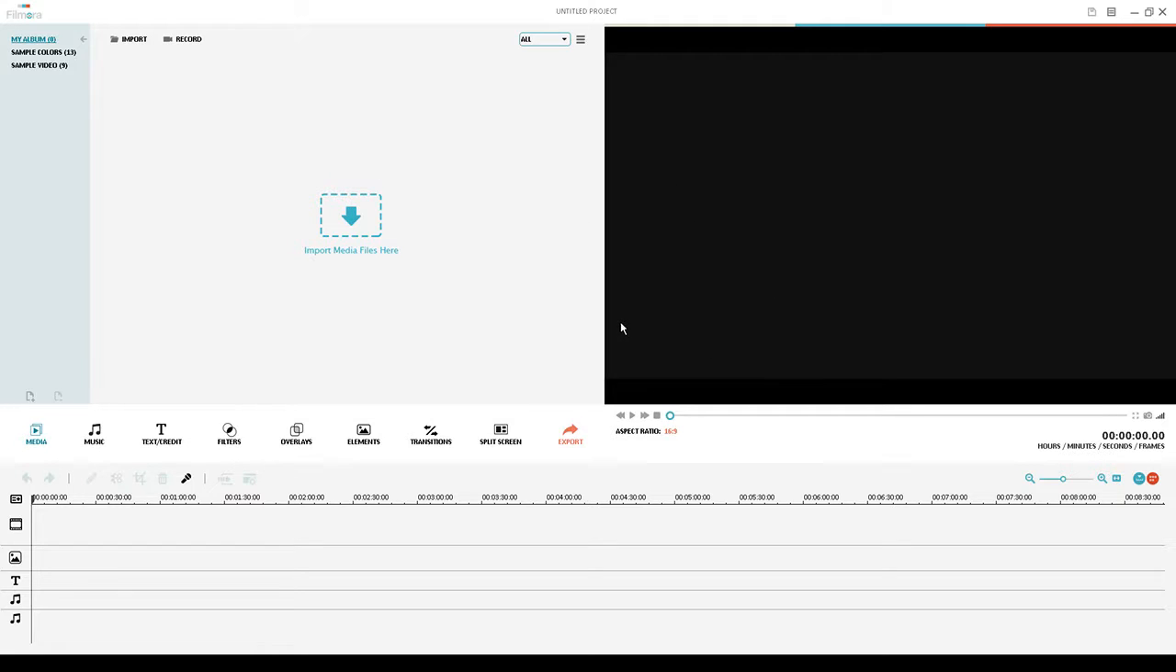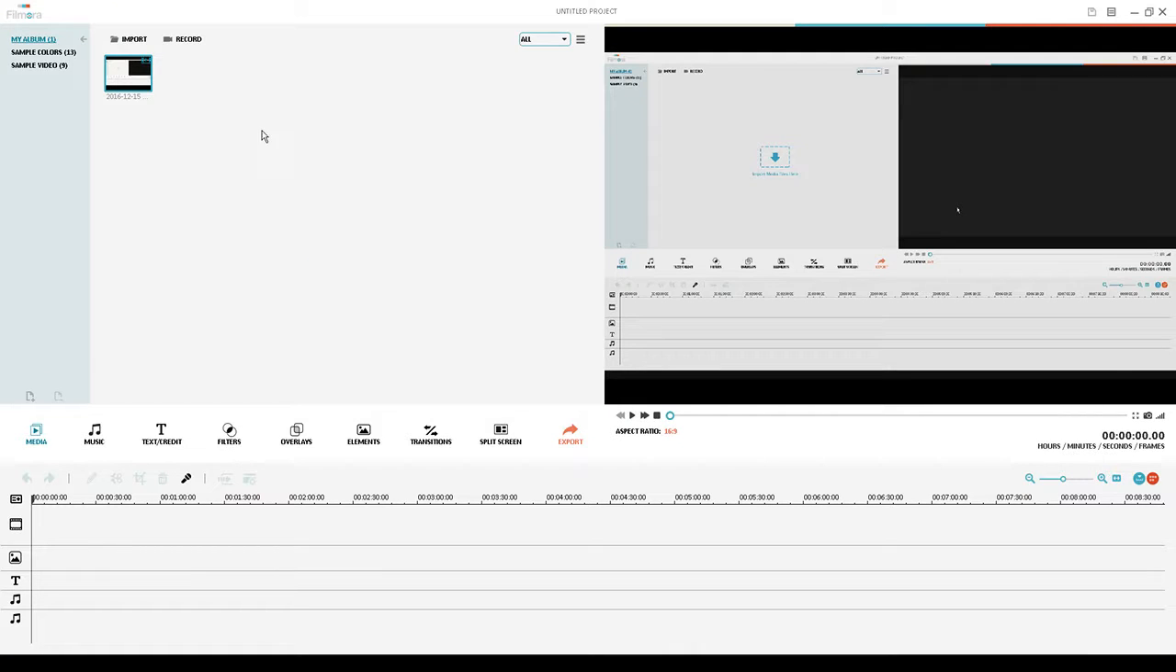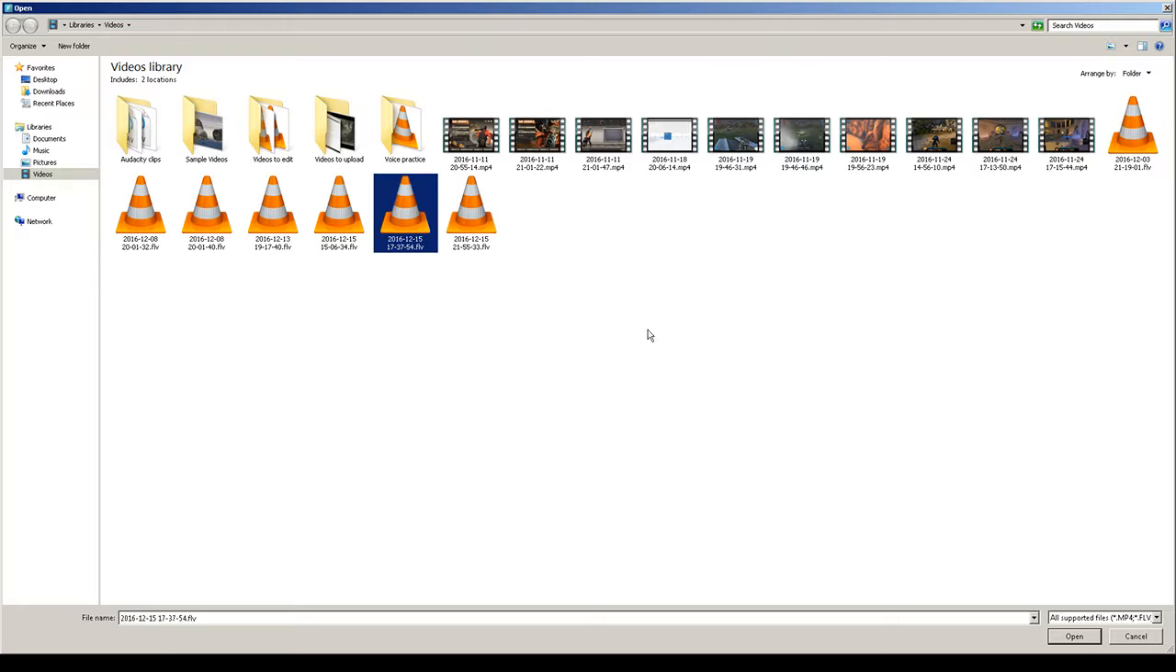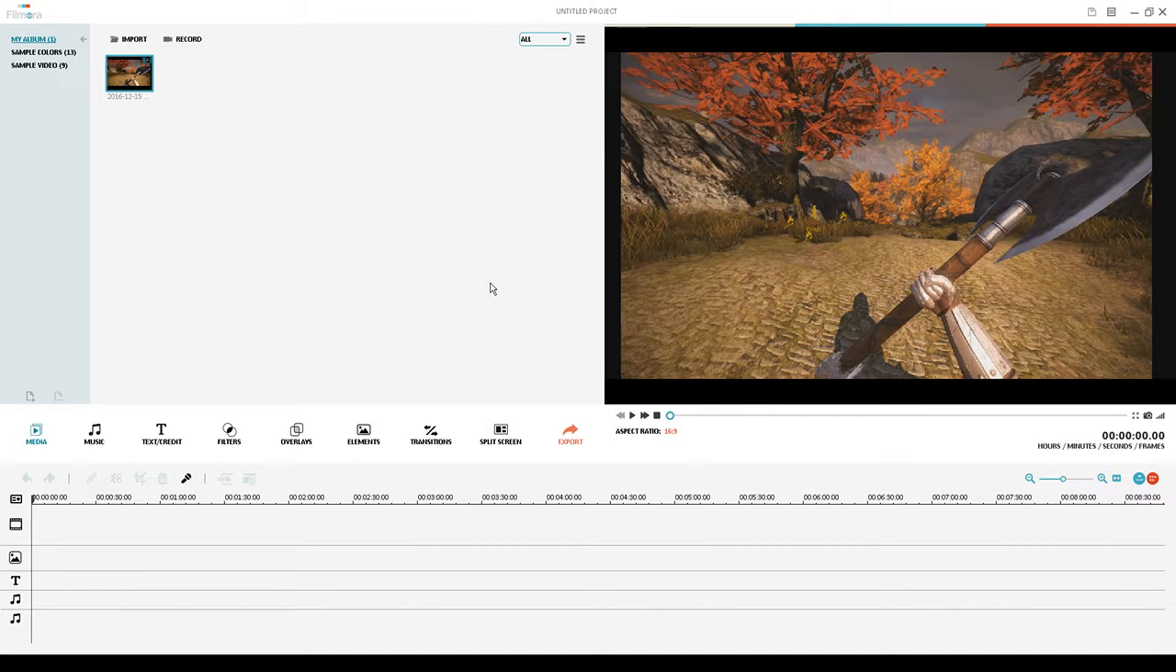So the very first step you want to do is click import media files, which can be located right here. Once you've done that, you want to select any video file that you're interested in. For me, I'll be selecting an upcoming video file for you guys. And hopefully this will generally be a good example.